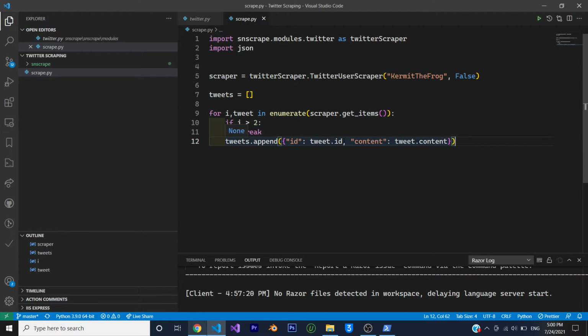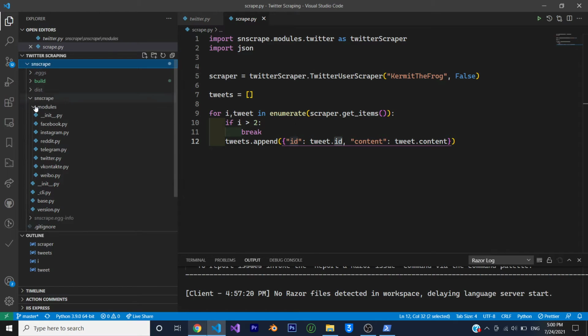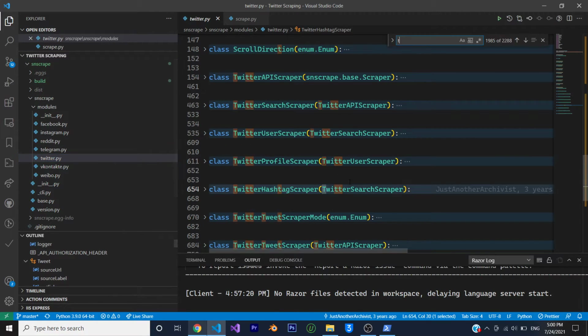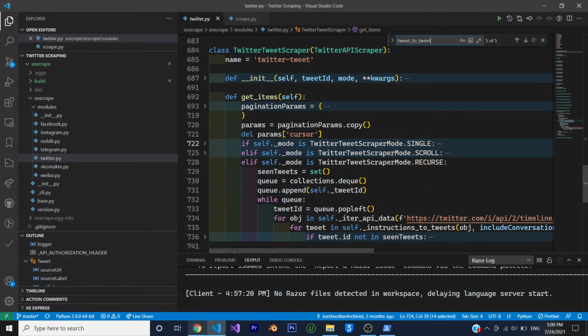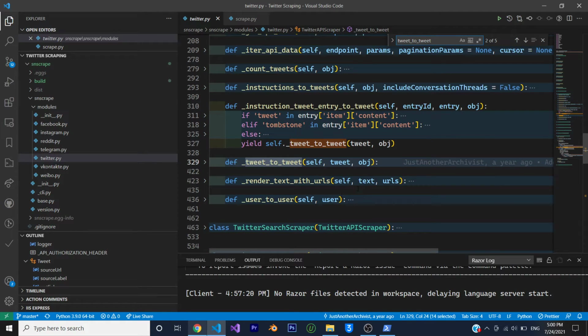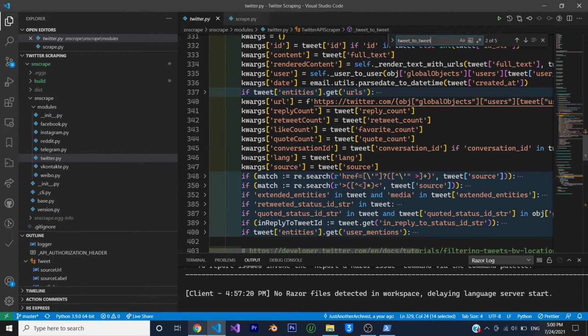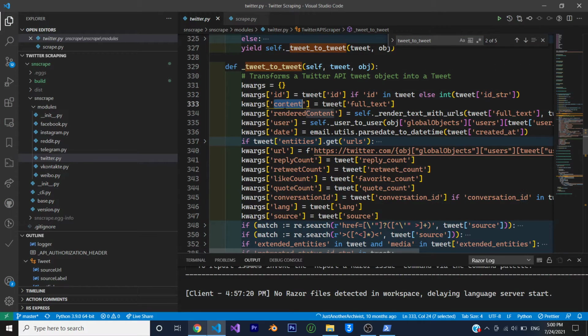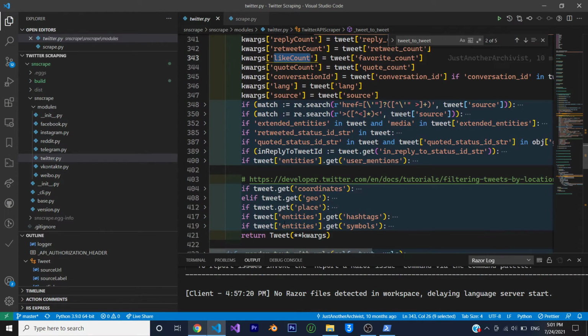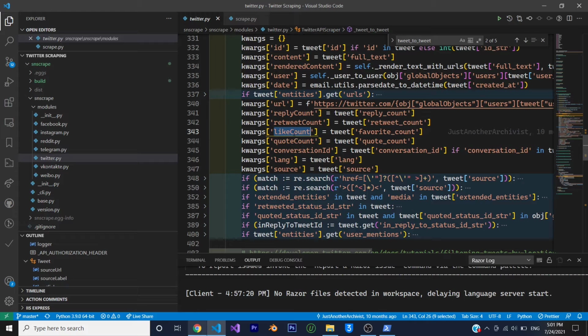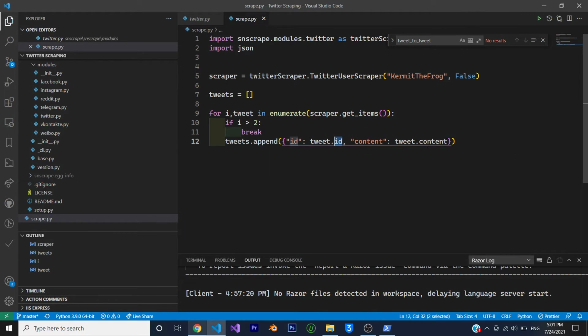If you want to see all the available properties, you can go to the Twitter file and search for a function called tweet_to_tweet, like this. Expand it, and you can see now all the available properties. For example, ID, content, rendered content, user, the reply count, retweet count, like count, etc. You can explore them. So let's say I want also the like count. So I will go here and write likes and then tweet.likeCount, like this.